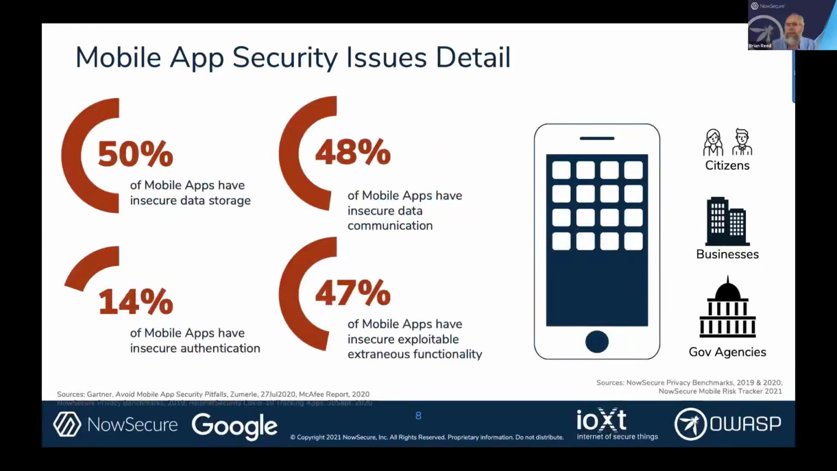Now, if you've done pen testing in mobile or you've dug into some of those scary stats, what you find is that about half of mobile apps have insecure data storage, and 48% leak data over the network through insecure networking. The good news is most of them are good at authentication and authorization, but about 47% have exploitable extraneous functionality that shouldn't be there, right? So those are some pretty bad stats.